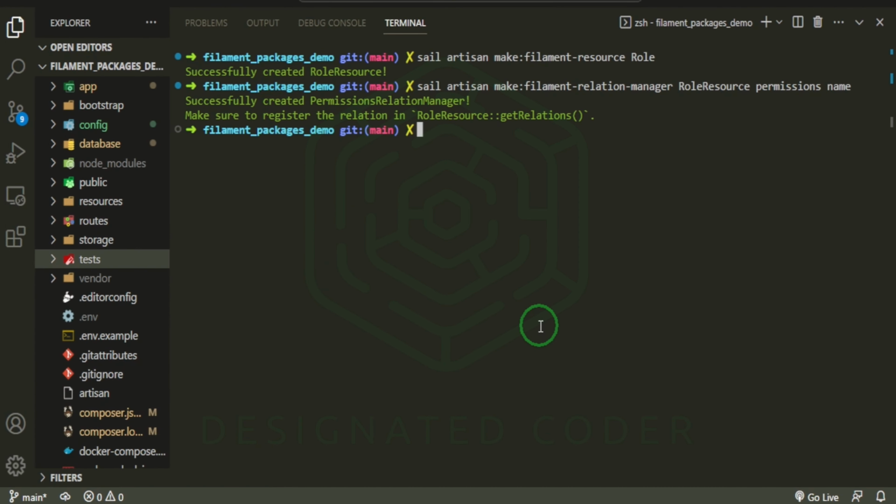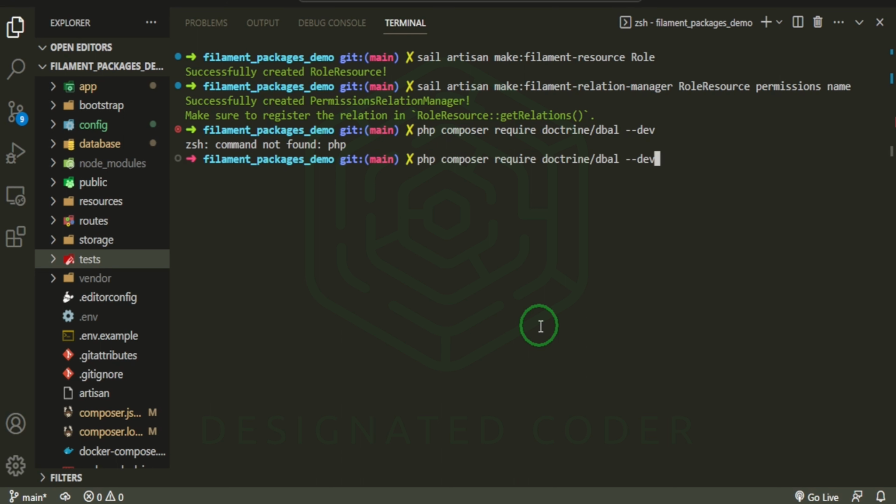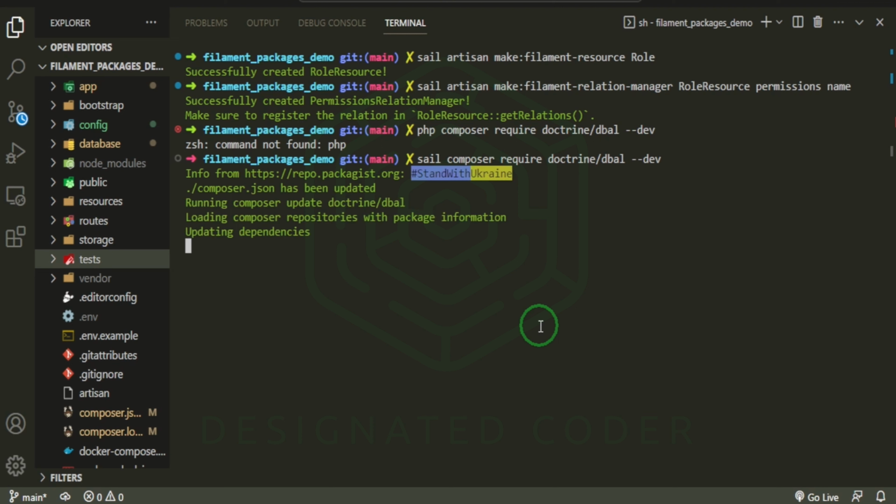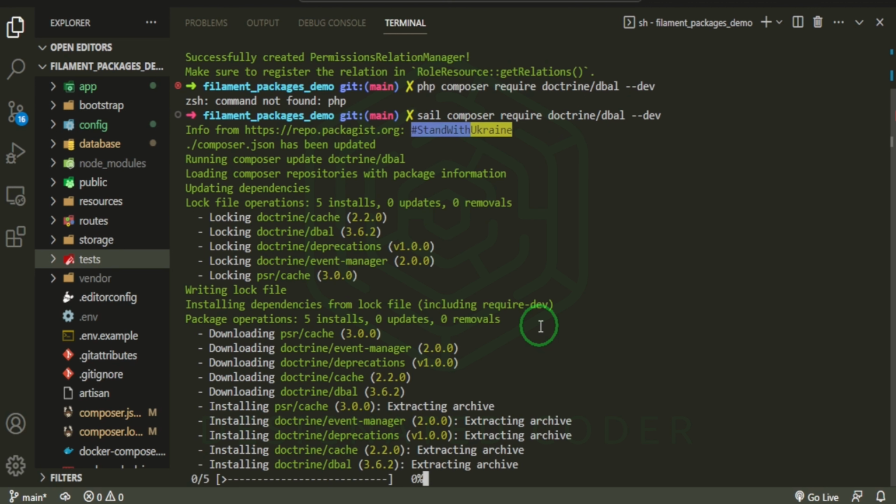Now, to create the user resource, I want to try something a little bit different, and that is to generate it. So we need to do PHP composer require doctrine dbal, and we'll make it dev. Did it again. I don't know what I was doing here, but here we go. And what this is going to do is allow us to use the generate method or flag on it.